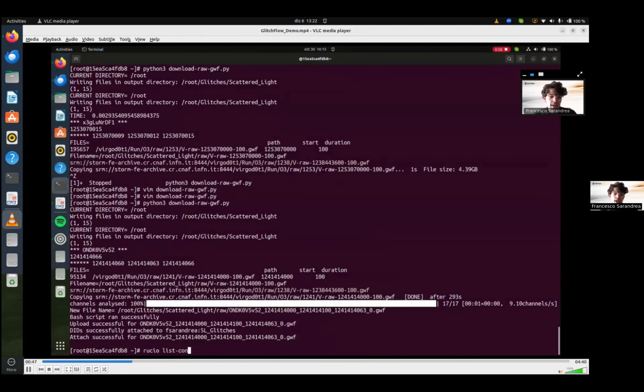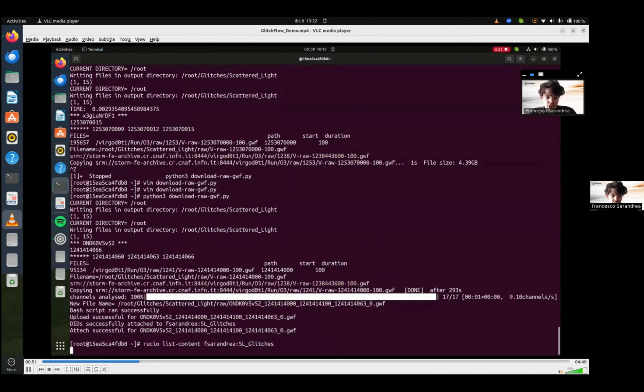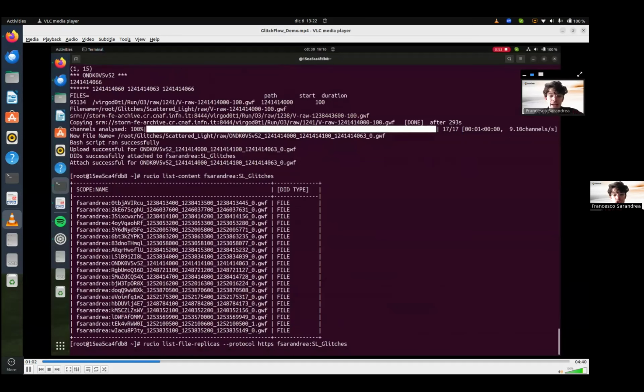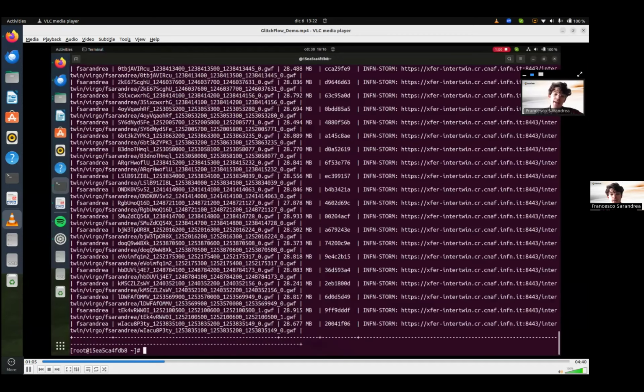And as soon as this is done, we'll be able to check that the files have actually been downloaded into the right place. So we can list the data set, which we call SL glitches, which contains all the files that we see here. And then we can check where the files actually are. So we check the address of these files, and sure enough, we'll see that the address is in INFN storm, which means they are in the data lake. Each file has some timestamps indicating the time of the glitch.